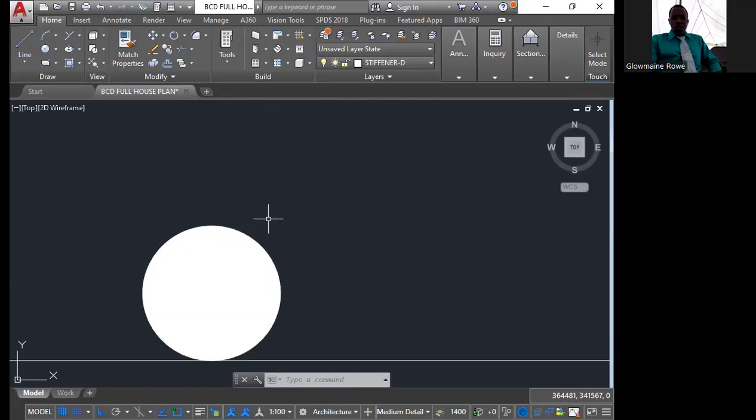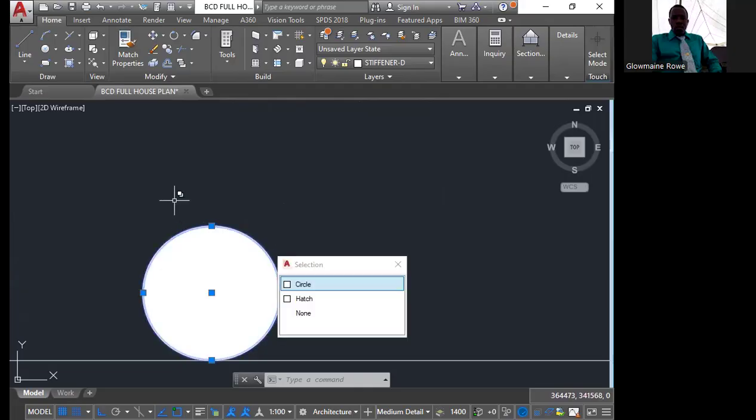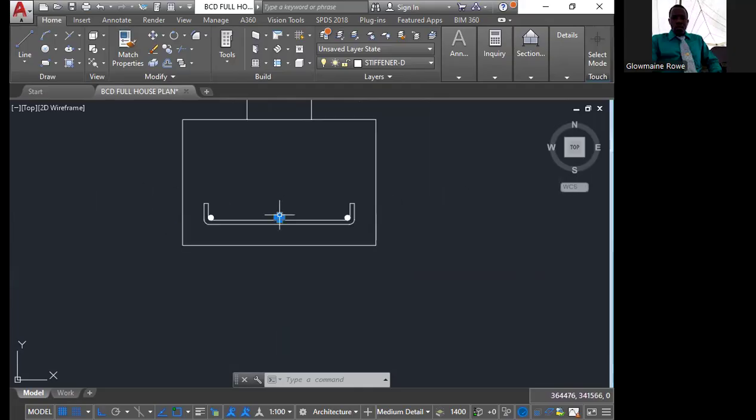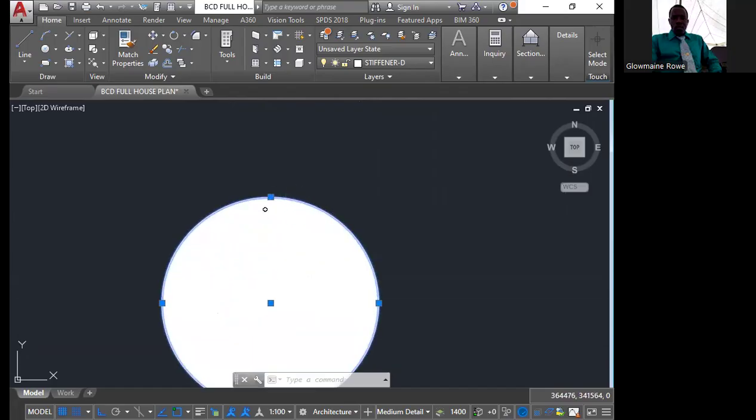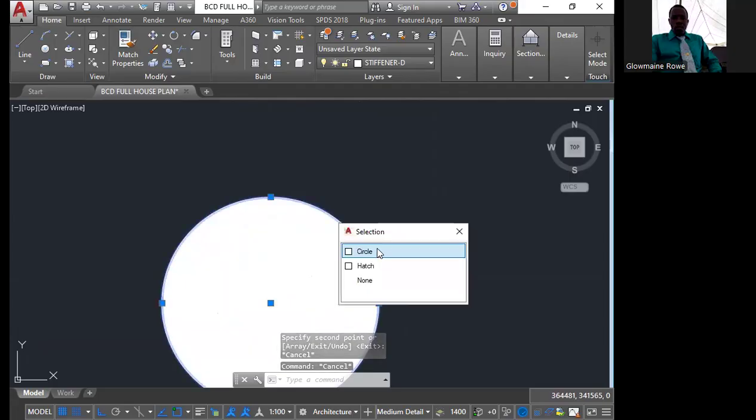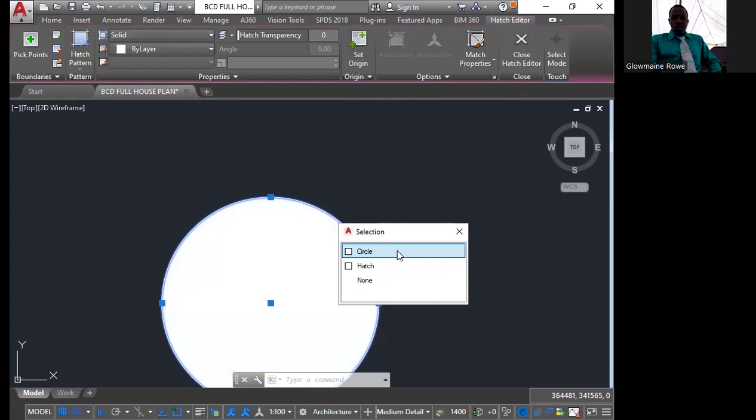All right, so now you're gonna click on your circle. So the circle in the center, click on it. Just click on the circle, you don't have to click the hatch. So just click the edge of it. If the dialog box comes up on the right that says circle and hatch, select circle.